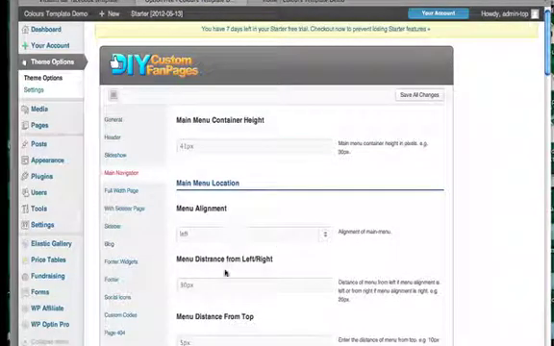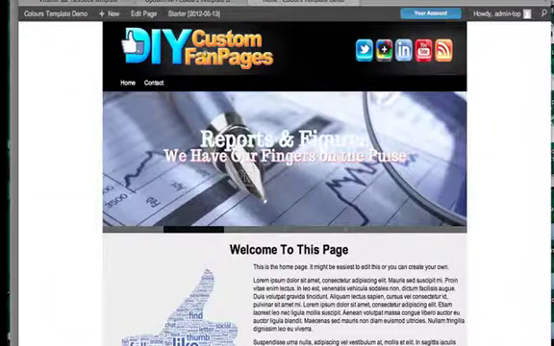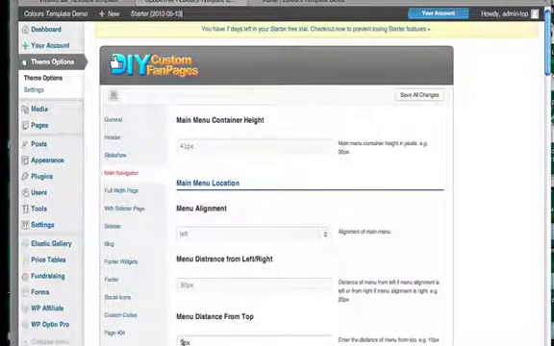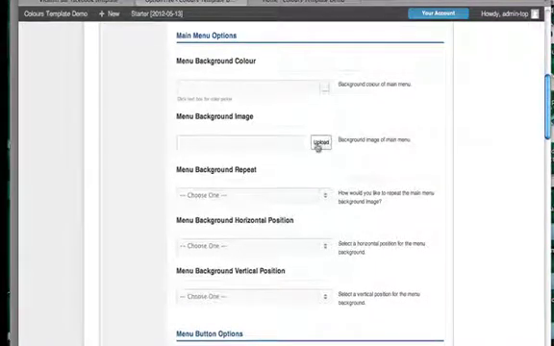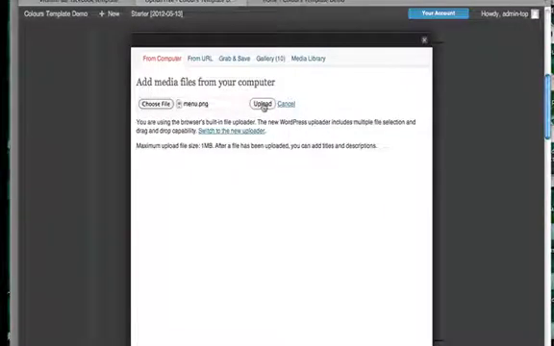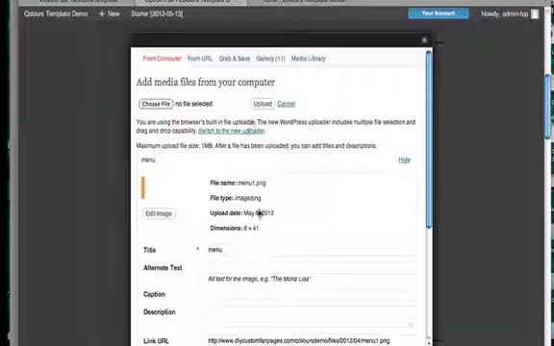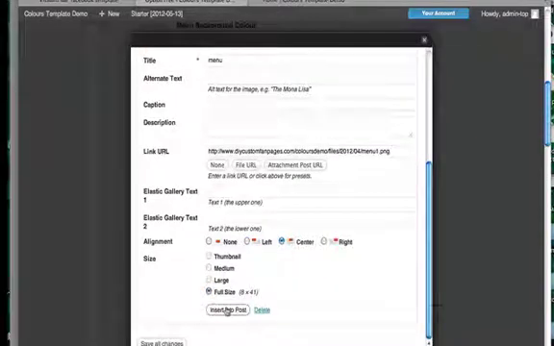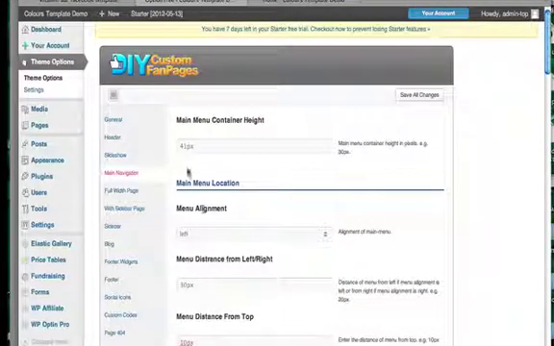Main navigation. Now the background image is actually a bit bigger than what is set here, so I'm going to add an extra 5 pixels to where the menu appears. Okay, so 41 pixels high, insert into post. I'd already set it actually to 41 pixels.